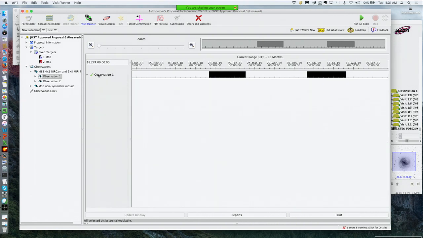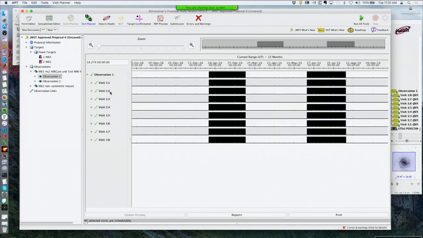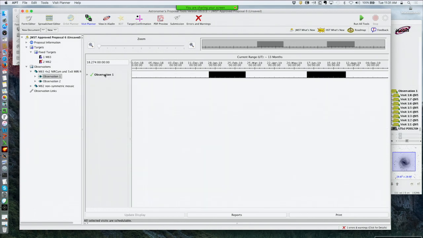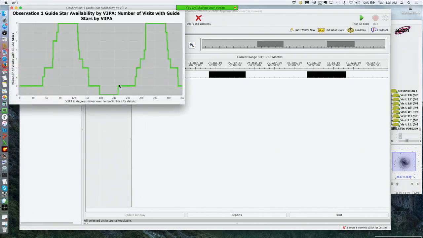With a right click in the visit planner, I get a little menu of things that I can do. So, for instance, if I wanted to actually expand all the visits out like that, I can do that with one click from the right click on the observation level. I can collapse it all back down again. But what I really wanted to show you is that there are 2 diagnostic plots that can pop up here. And I'm only going to take time for one of them right now, which is this one that shows the number of visits that have guide stars as a function of the observatory V3 position angle.